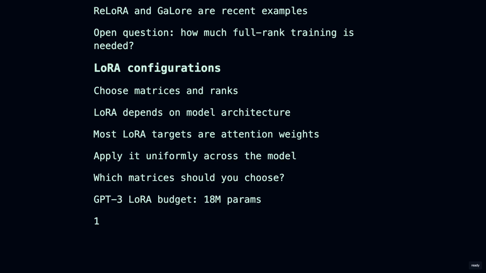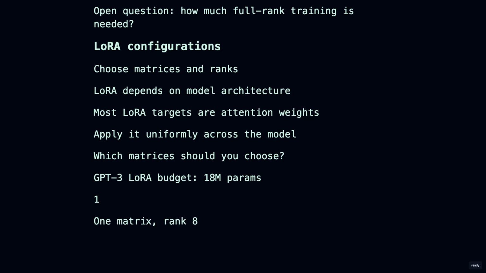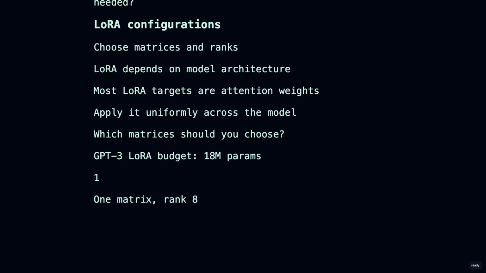Let's break down the options they tested. The goal is to see how to distribute a limited parameter budget across the attention matrices. One option is to spend the budget on a single matrix and give it more rank. That concentrates capacity in one place. Another option is to spread the budget across more matrices. This usually lowers the rank per matrix but broadens coverage.